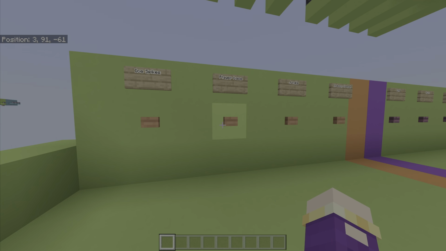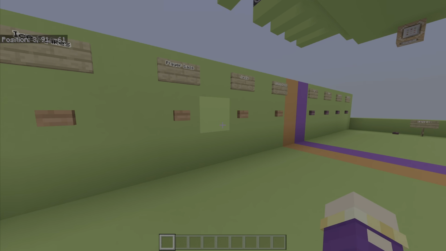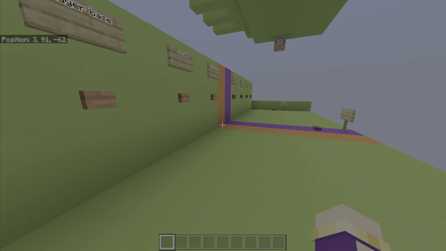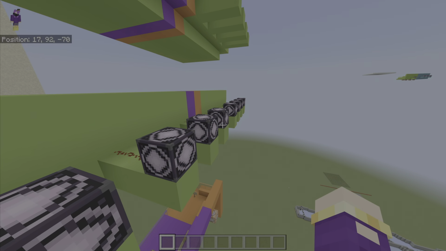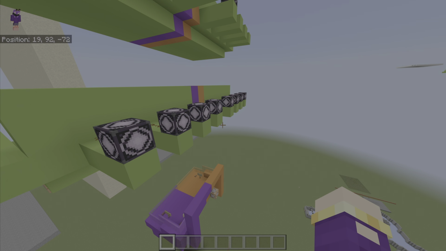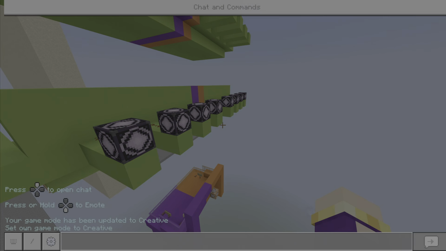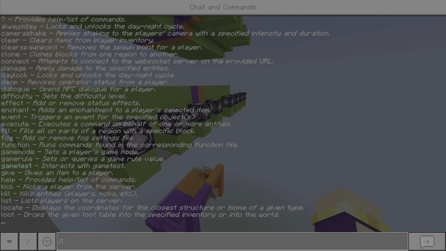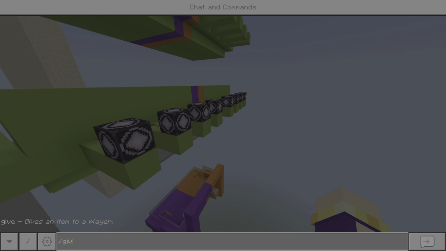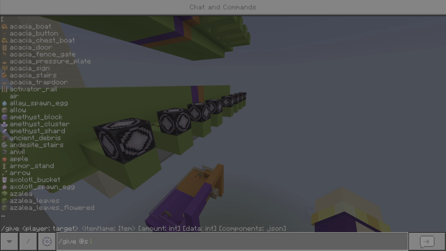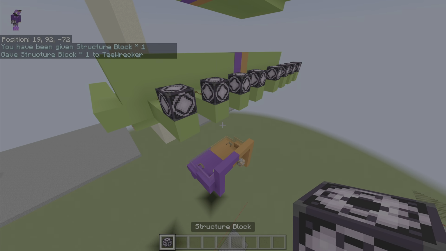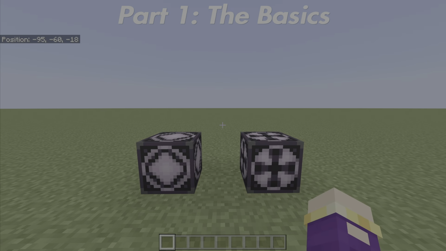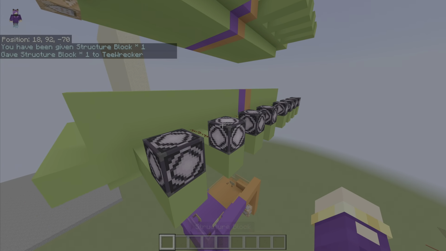Some people don't actually know what a structure block is, so I'll just go over the basics of what it can do. A structure block is a creative command-only block. The command is /give your name structure_block, and that's how you get the structure block. Part 1, the basics.